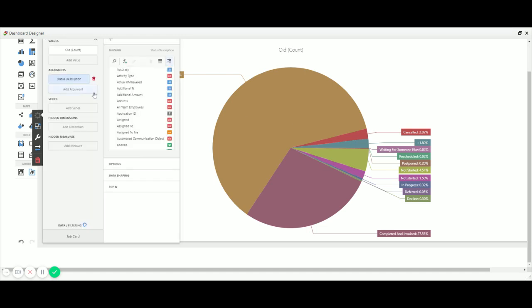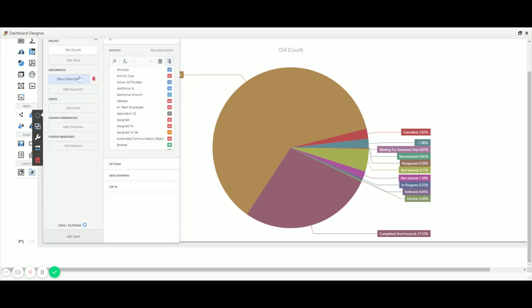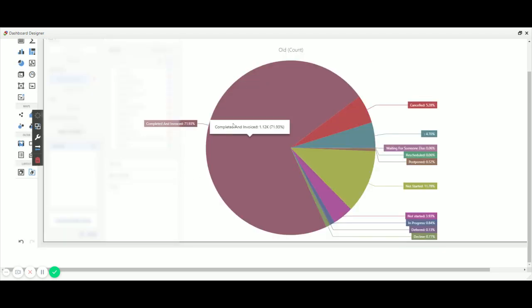Now, of course, maybe you don't want to see all of these. For example, maybe we don't want to see completed. Now, how do we then go ahead and remove completed from this pie chart? Well, that's quite simple actually. We go back here to our data filtering and we click to set a filter criteria. We click on the plus button there, we say add a condition, and we put here status description does not equal completed. Click OK, and there we go.